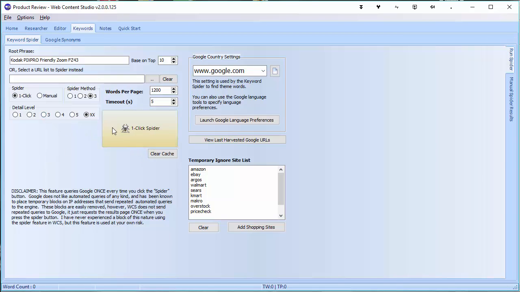When I'm doing research for something I know nothing about, I actually prefer to have the XX because, well, I'll show you in a minute. We'll now get the spider to go away to the pages in Google that are ranking for the term Kodak PixPro Friendly Zoom FZ43, and then the tool will analyze those pages. It will look for the theme words and theme phrases, and then it's going to come back with a list. Because we're going on the XX level, it's going to take a couple of minutes probably.